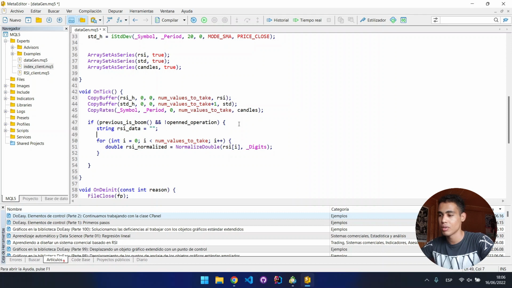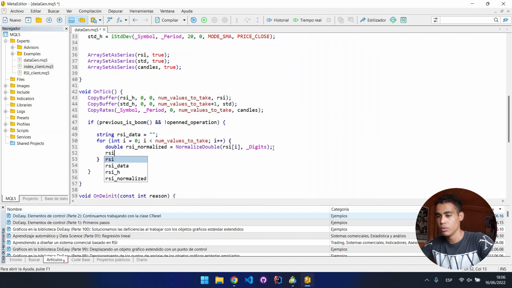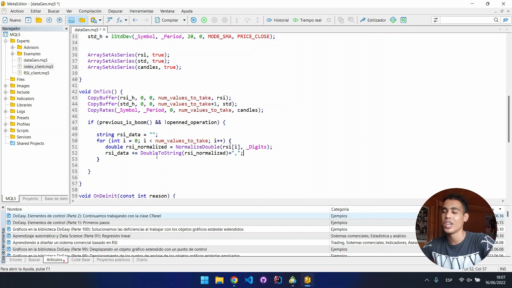So let me put this like this. Yeah, perfect. And yeah, so we could do the following: RSI data plus equal, and here we have the RSI normalized, and we can use the double to string, sending the value of the RSI normalized. And remember, we need to put here a comma. This is very important. So now we have the RSI.